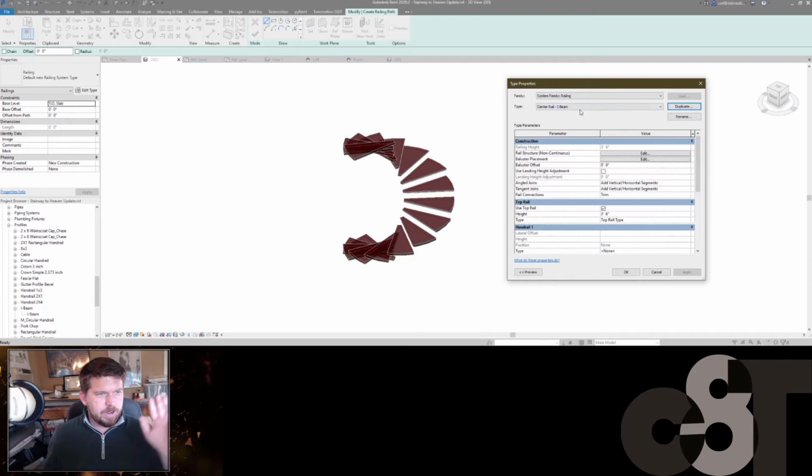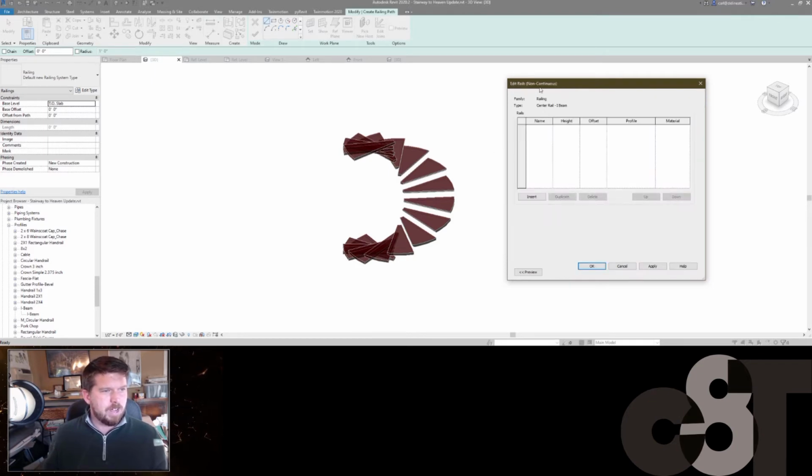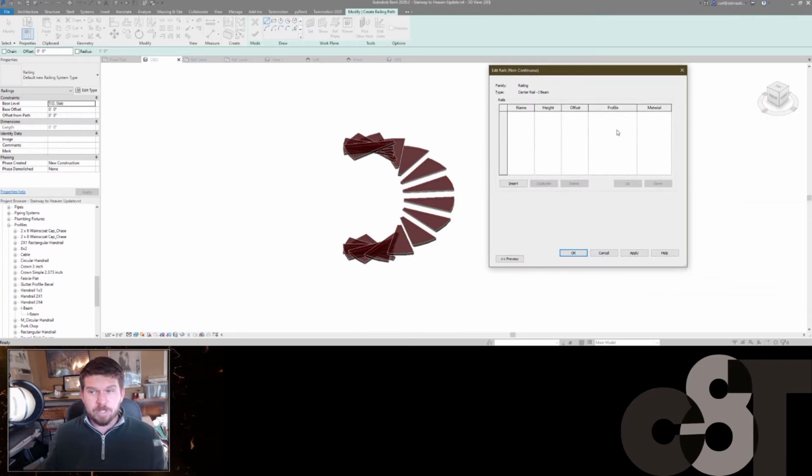And so we're just going to center rail, I-beam, and there's a couple things that we want to change with this. The first is I'm not going to use the top rail for this. Maybe we'll come back and change it a little bit later on. But for now, we want our continuous railing, which is going to be our I-beam. I'm going to insert. We're going to call this I-beam support.